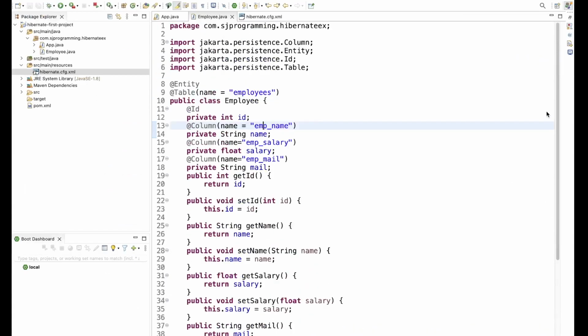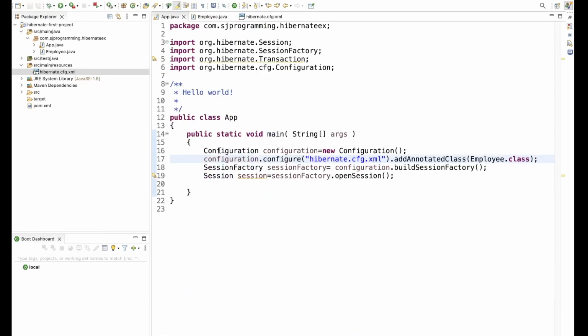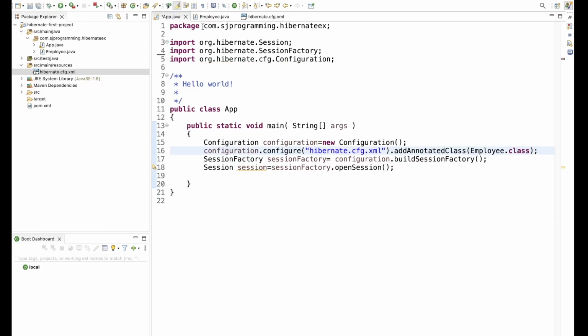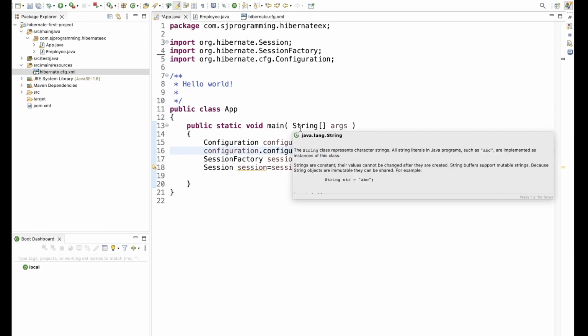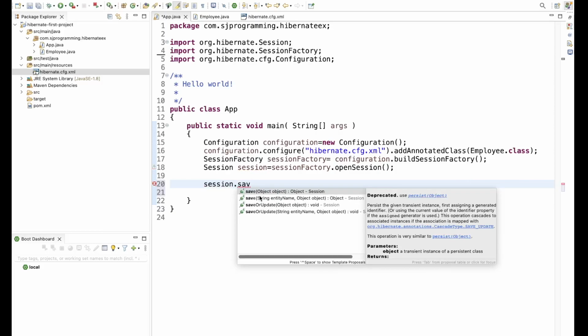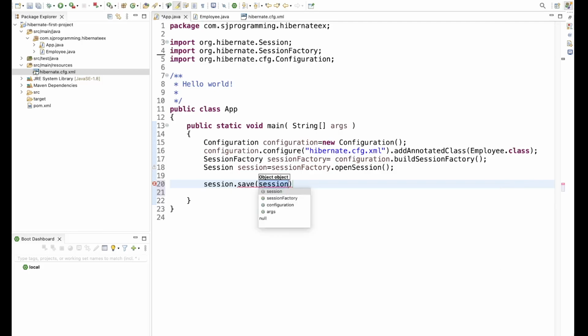Now let's go to our app.java file, and here let's try to create this employee object, and let's try to insert some data into our employees table. To save the data into the database, in this session we have one method, session.save. We have this save method where we can pass the object which we want to save. Here we will create the employee object and pass that object.